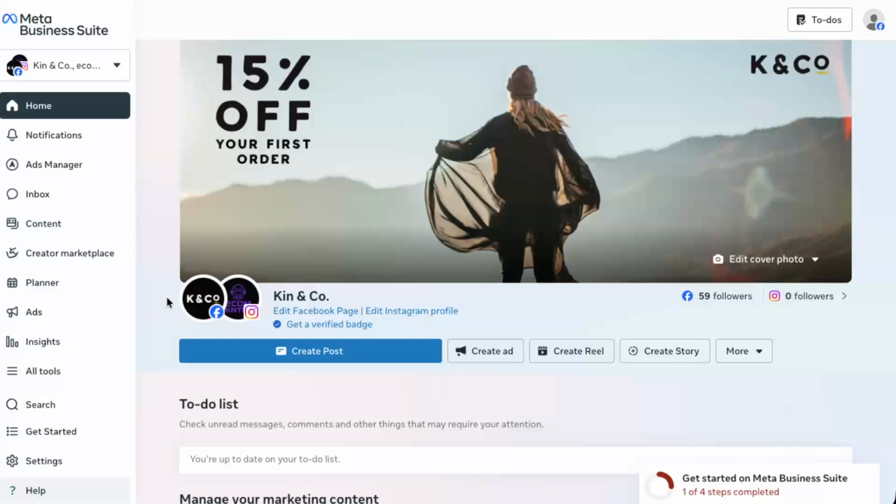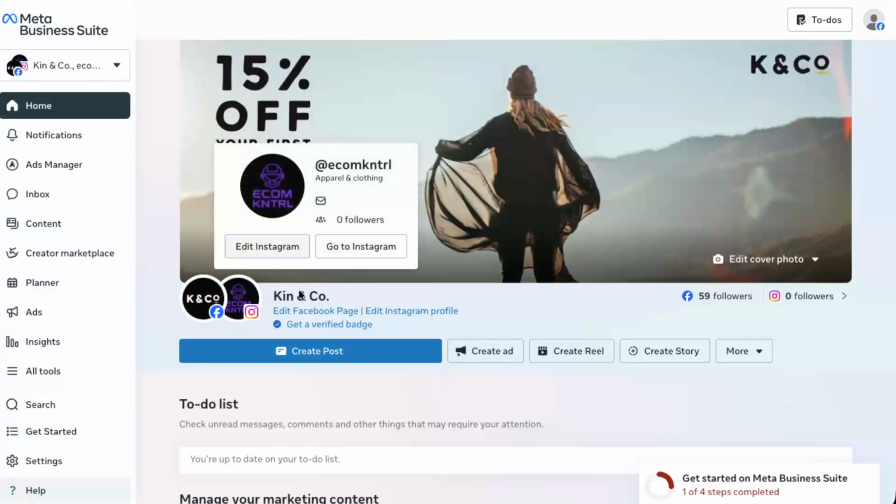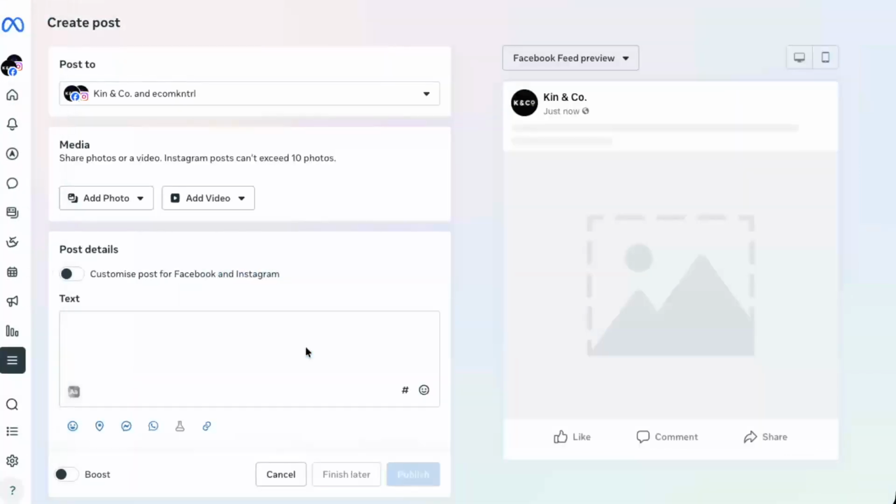From here, we're going to create a new post. Look for the Create Post button, usually located near the center or top left of the main dashboard. Click on Create Post. This opens the Post Composer, which is where you'll set everything up before publishing.